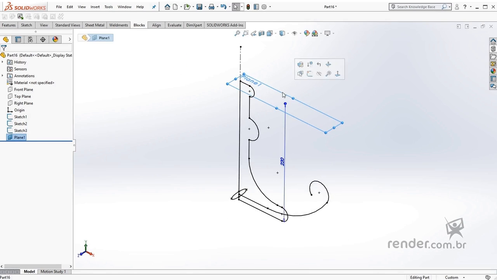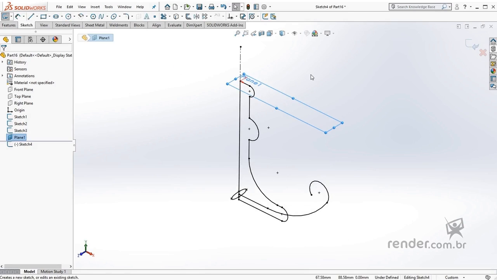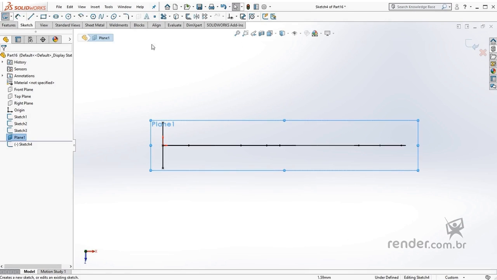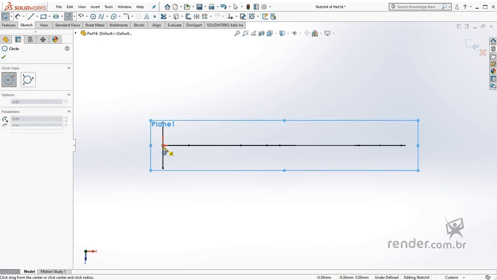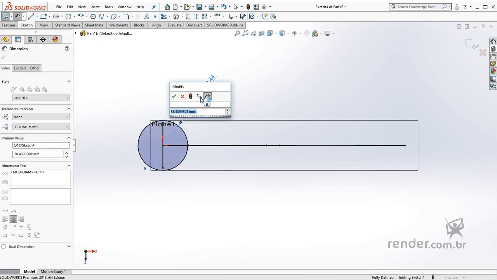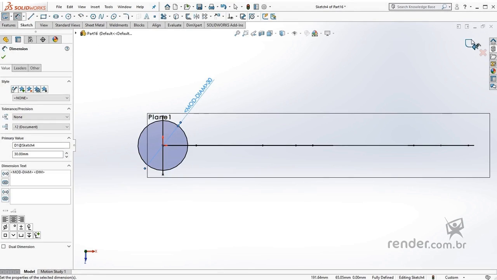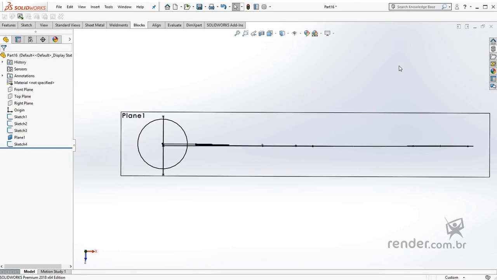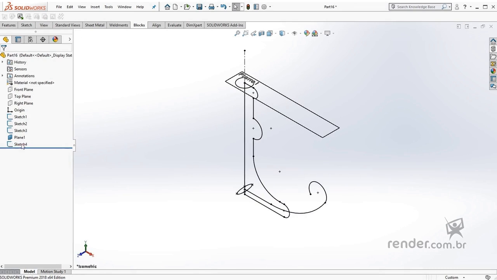We start a sketch on this plane and draw a circle. We define as shown and confirm. We apply the isometric view to visualize all the sketches created. Later we will see how to model a candlestick using these sketches, so save this file.